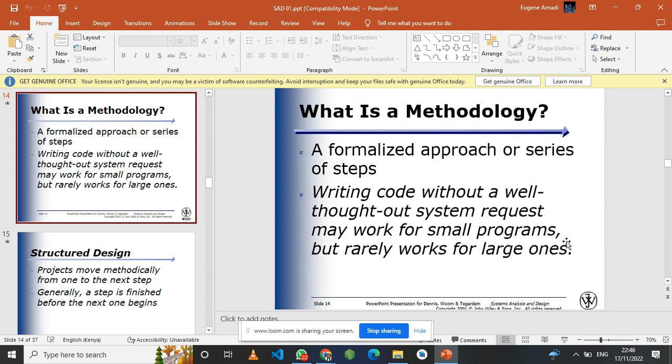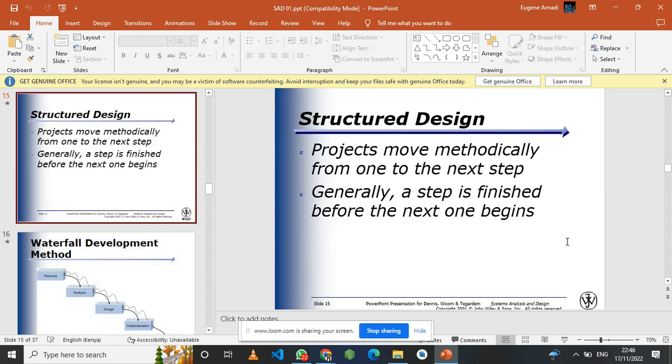So let's look at structured design in our next slide. Projects move methodically from one step to the next. First of all, you have to plan. You finish one particular step and then you go to the next particular step. It is systematic from one step to another. In this lesson, we are going to look at models of developing a system, and we are going to look at the waterfall model.